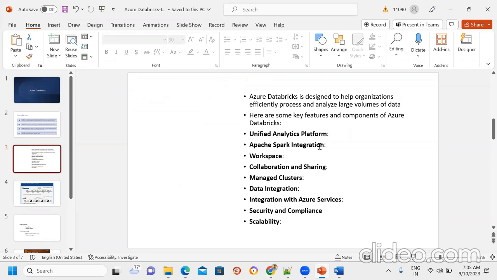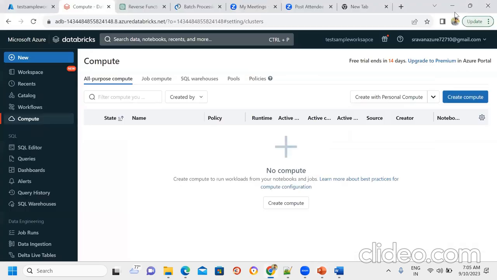Next, Apache Spark integration. Apache Spark is mainly designed to handle real-time streaming data, right? It supports multiple things: you can handle the data, write SQL queries, and do batch processing. Everything we can do under Databricks. It also has important main components: workspace, catalog, workflow, compute, right? These are all the main things.